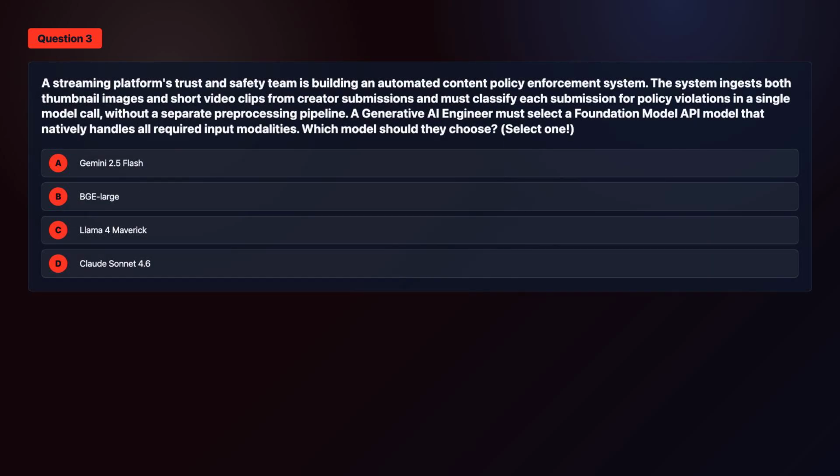Time for another one. We're on question 3. A streaming platform's trust and safety team is building an automated content policy enforcement system. The system ingests both thumbnail images and short video clips from creator submissions and must classify each submission for policy violations in a single model call, without a separate pre-processing pipeline. A generative AI engineer must select a foundation model API model that natively handles all required input modalities. Which model should they choose?